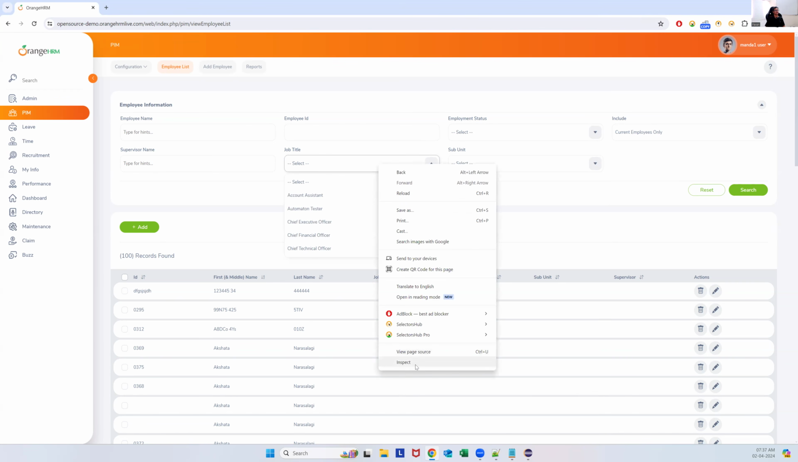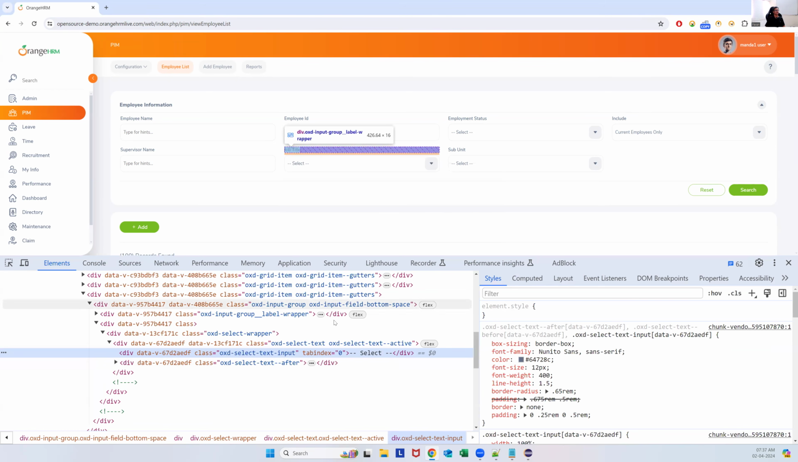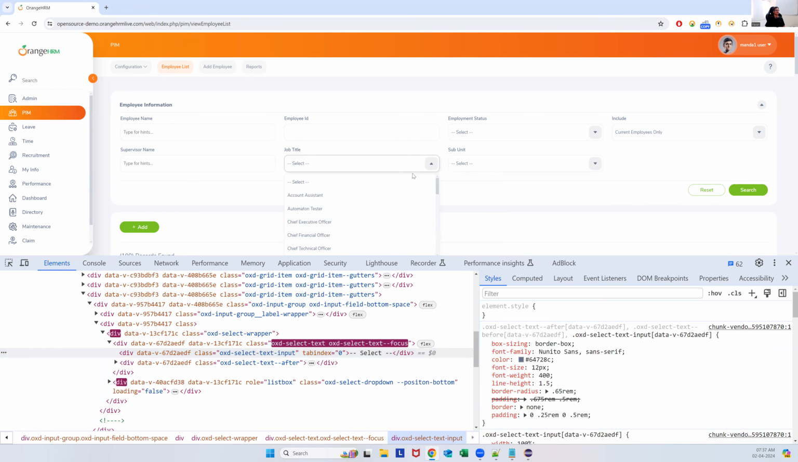Let us inspect this element first. When inspecting this element, you can see there is a div tag. But inside this, these options are not visible in the HTML. In this case, we can call it a hidden dropdown. These options are not visible in the HTML.